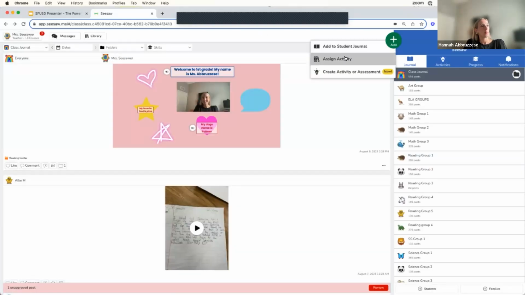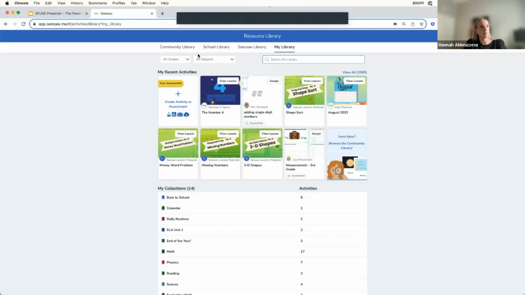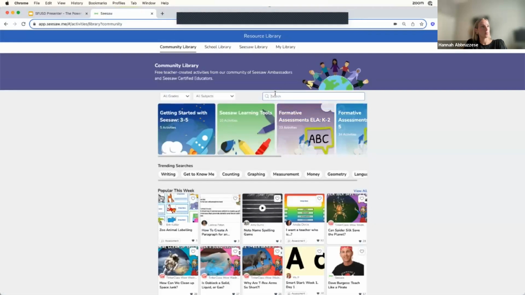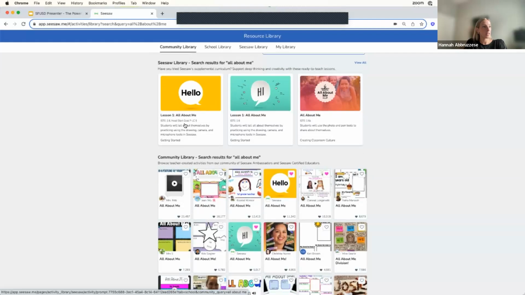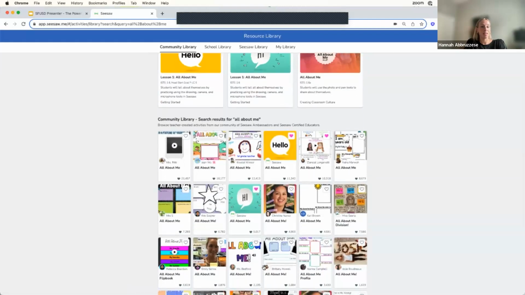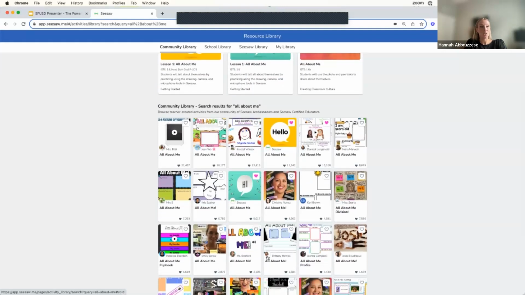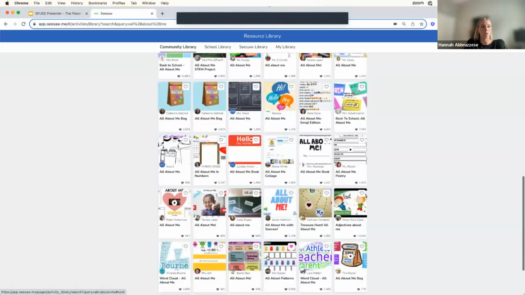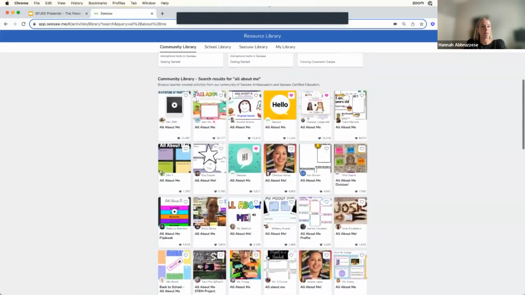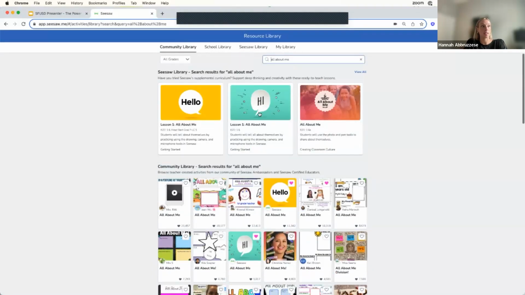Let's see if I can find an all about me activity. If you want to assign an activity, I might go to, yes, there's a lot of all about me activities. We have a full library full of them in our different lessons. There's also a bunch in the community library that Seesaw educators and community members have created. So many different all about me templates you could choose from. You can also go in and create your own, but there are so many in here that you can just go in and assign.